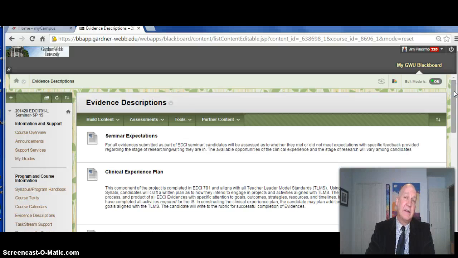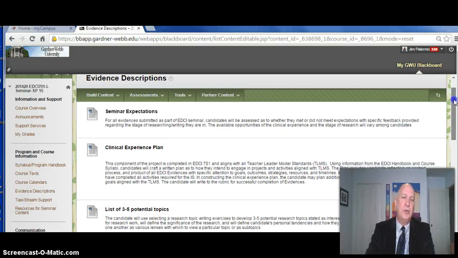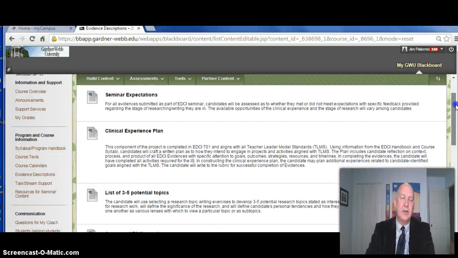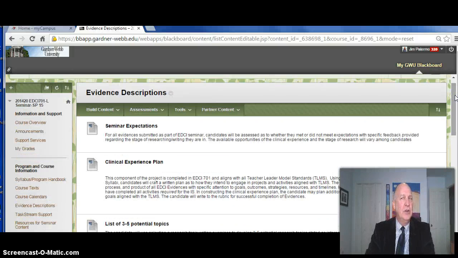Also creating a clinical experience plan. That is how you will hope to accomplish your clinical experience, how you will get the evidence is done is important. So you need to start to think. This will be easier once we're face to face and talking with one another, but many of these evidences that you'll create are school or district based.